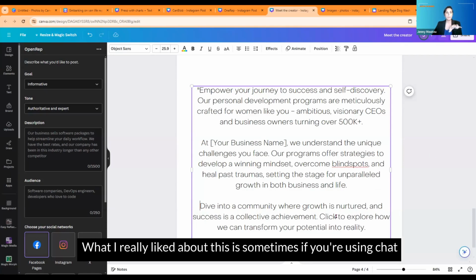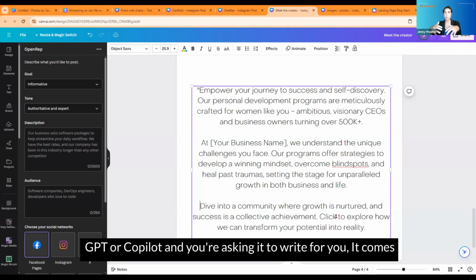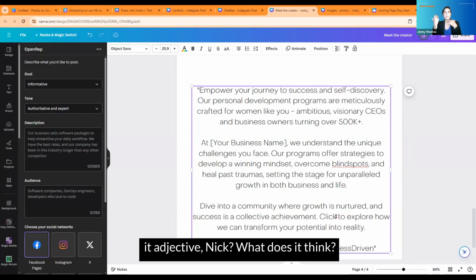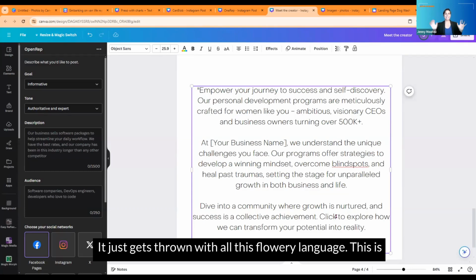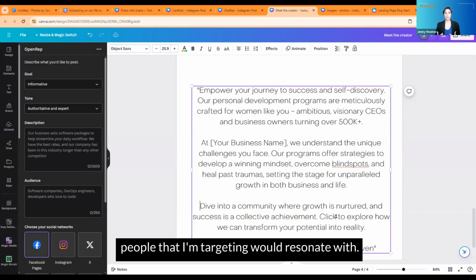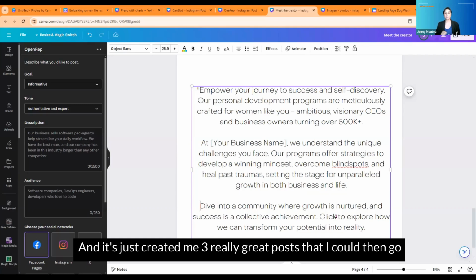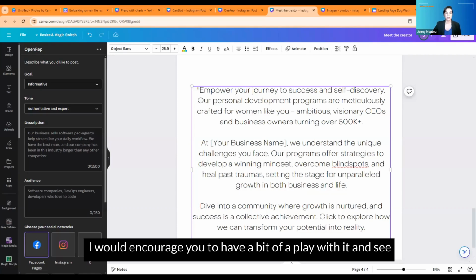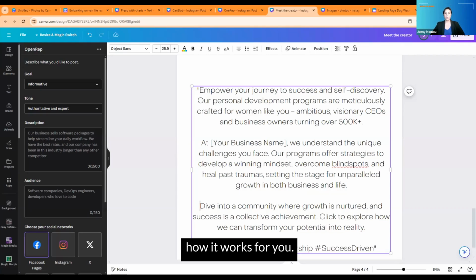What I really liked about this is sometimes if you're using ChatGPT or Copilot and you're asking it to write for you, it comes out with this language that is like, nobody uses that language, right? Like, what is it, adjectives, Nick? What is it that it just gets thrown with all this flowery language? This is language that I would use. This is language that I feel like people that I'm targeting would resonate with. And it's just created me 3 really great posts that I could then go off and use. So I really like this tool. I would encourage you to have a bit of a play with it and see how it works for you.